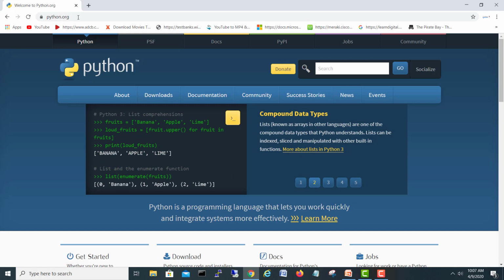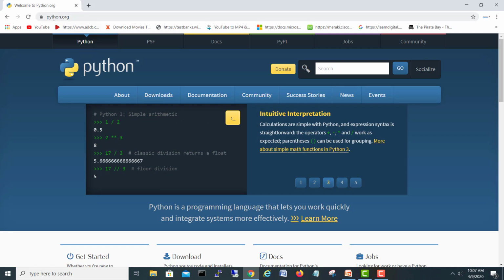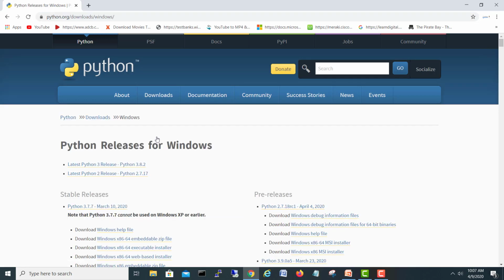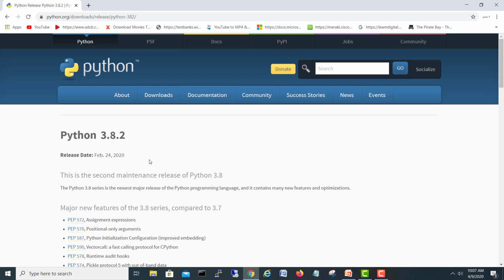Anyway, so we are here on the Python website. First, you know that python.org is the site link, and we'll go on downloads, and in the downloads we will go for Windows. Okay, click on it and you will see the latest release for Windows, the latest Python 3 release, Python 3.8.2. So I will click on this, and here another page will come.